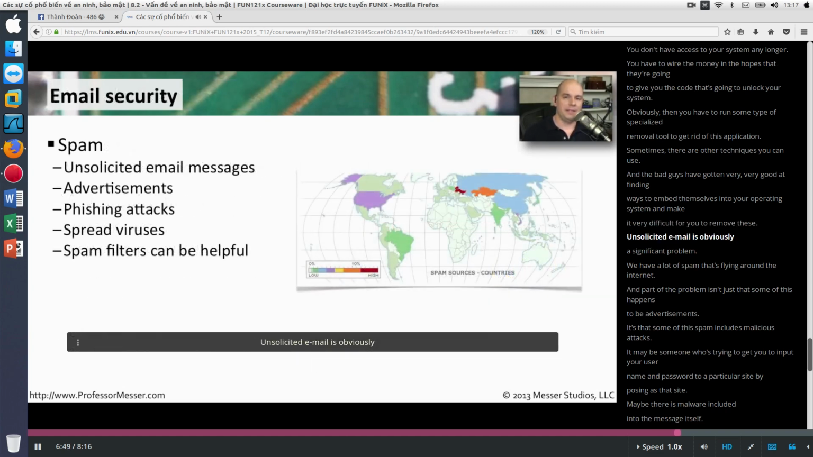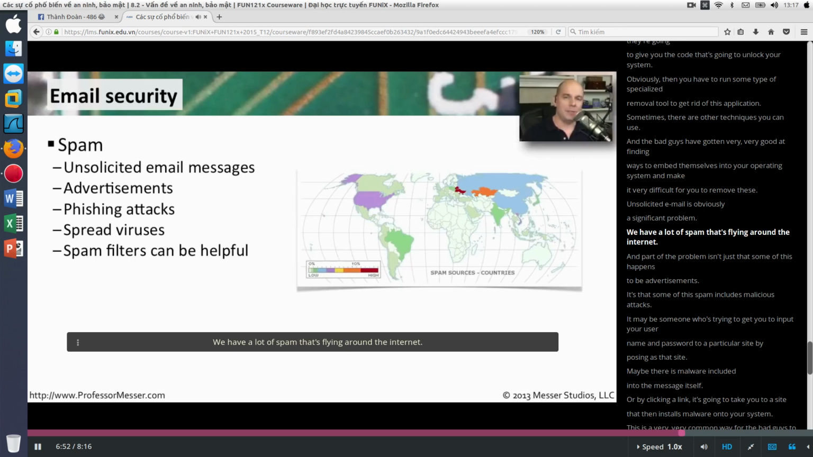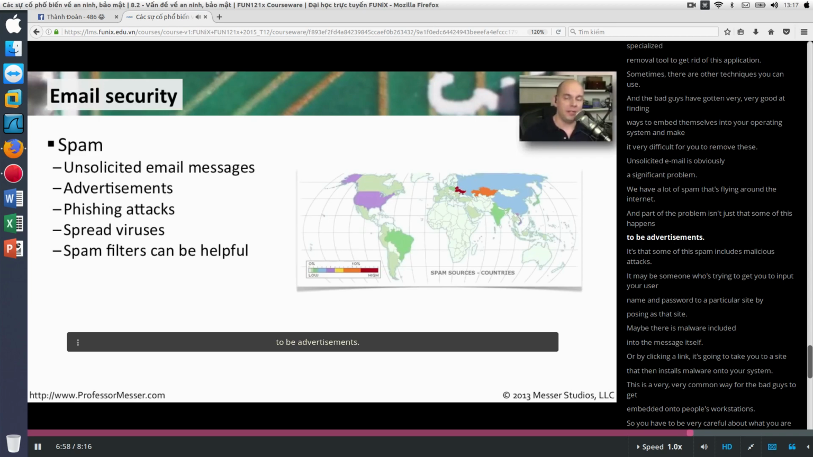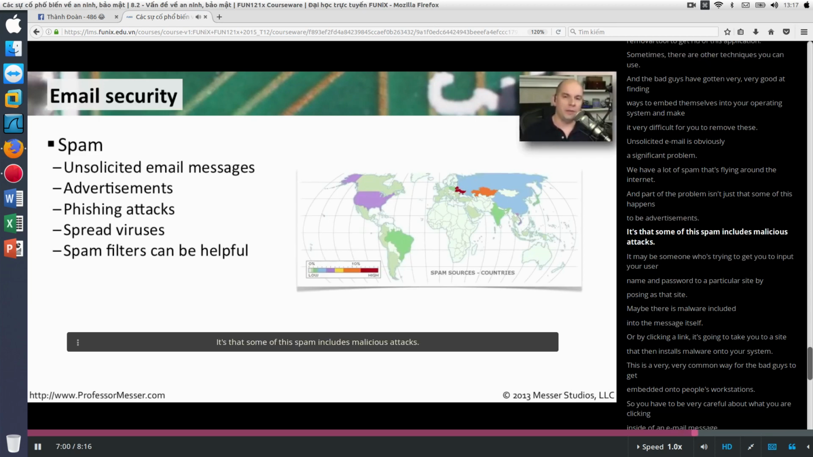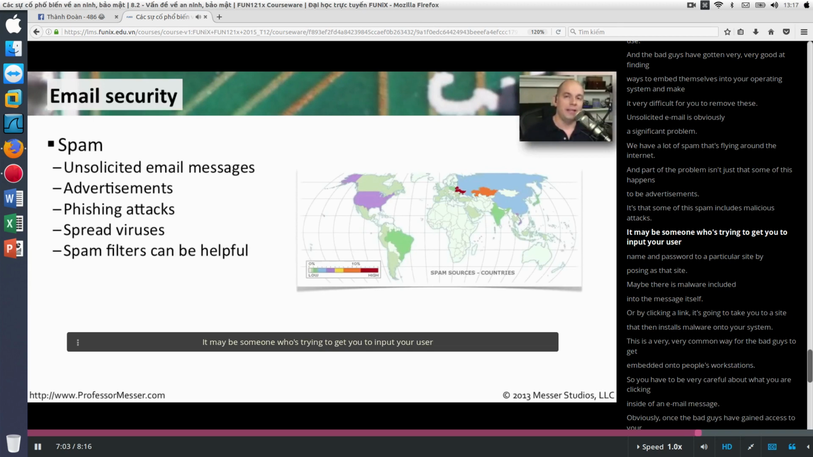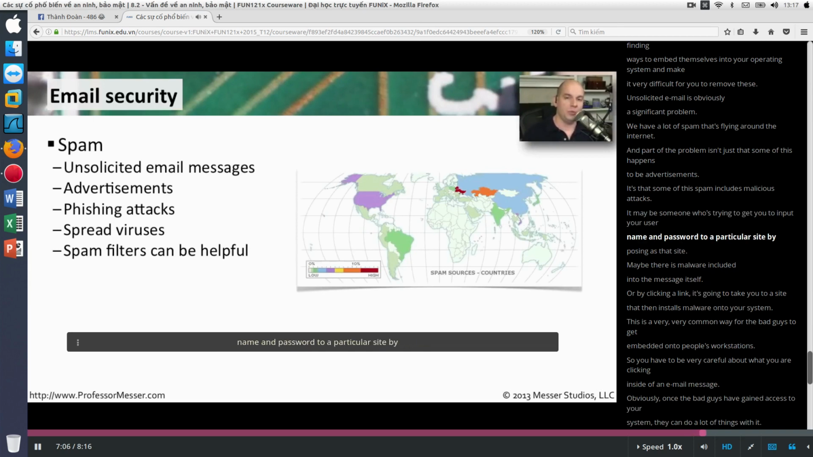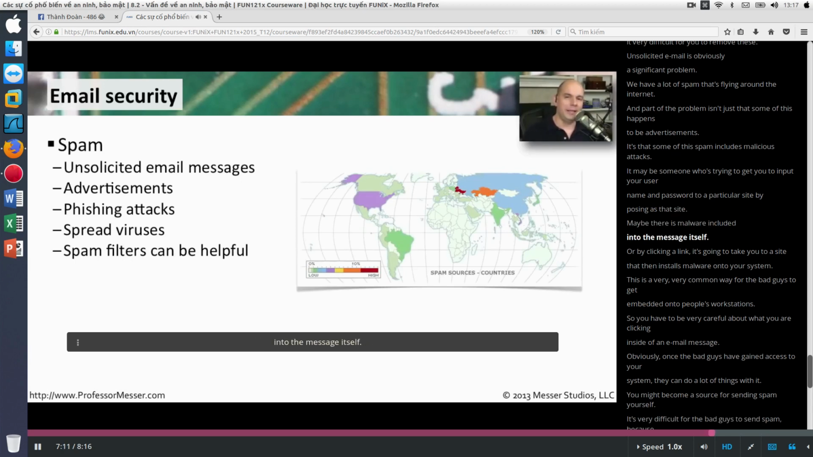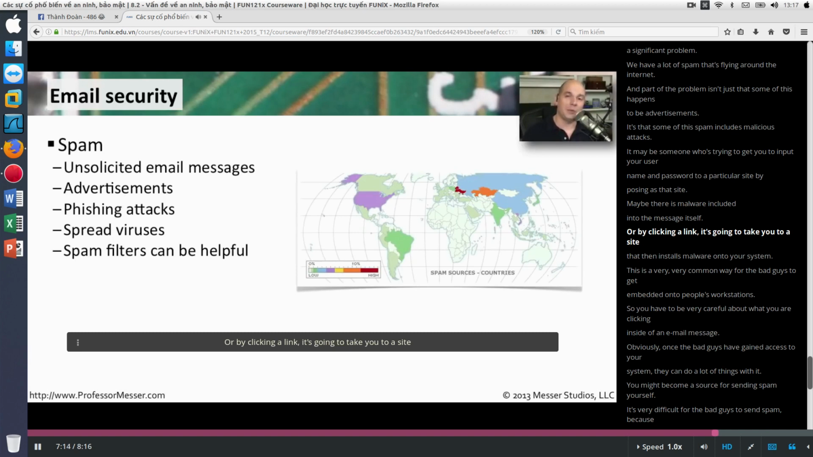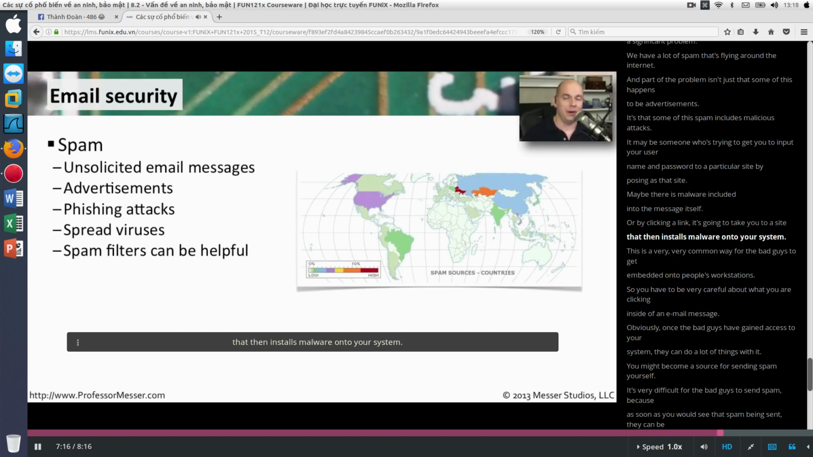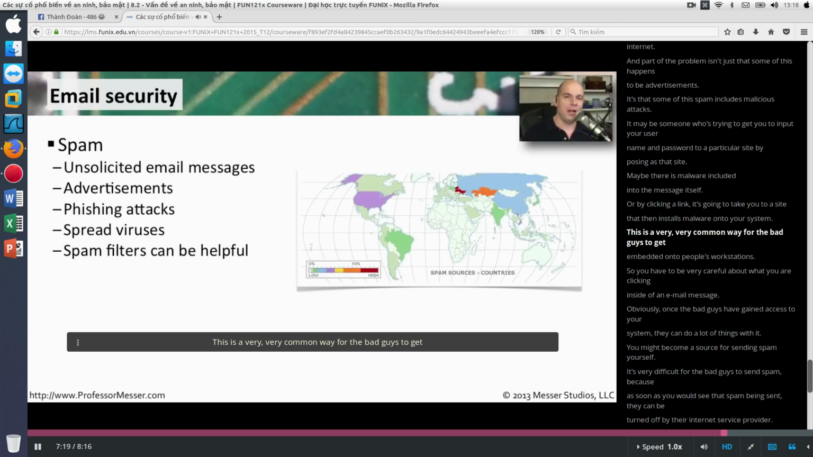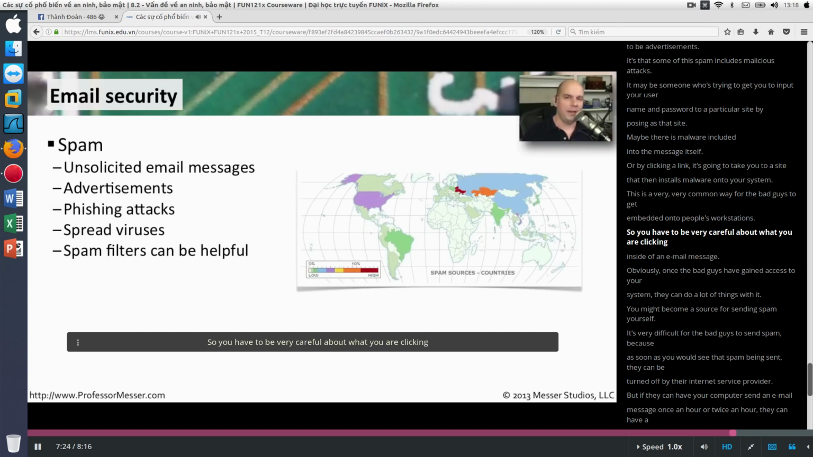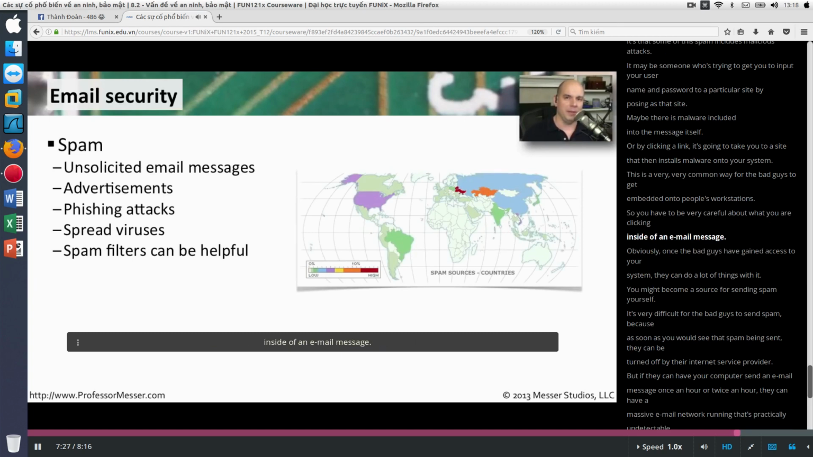Unsolicited email is obviously a significant problem. We have a lot of spam that's flying around the internet, and part of the problem isn't just that some of this happens to be advertisements, it's that some of this spam includes malicious attacks. It may be someone who's trying to get you to input your username and password to a particular site by posing as that site. Maybe there is malware included in the message itself, or by clicking a link, it's going to take you to a site that then installs malware onto your system. This is a very, very common way for the bad guys to get embedded onto people's workstations, so you have to be very careful about what you're clicking inside of an email message.